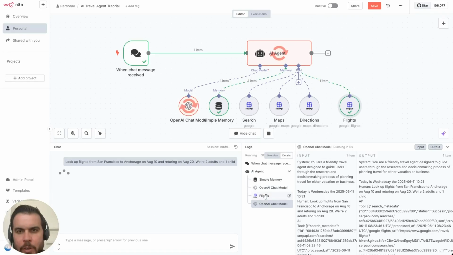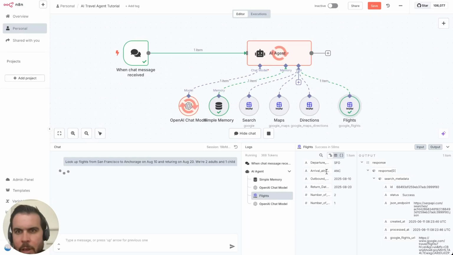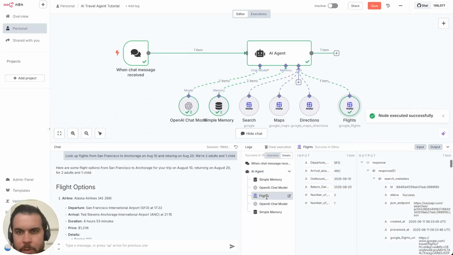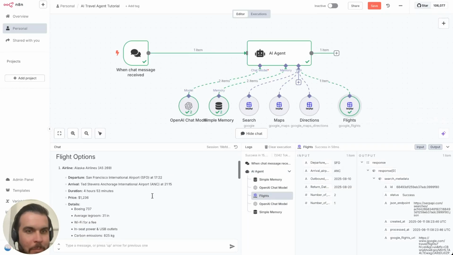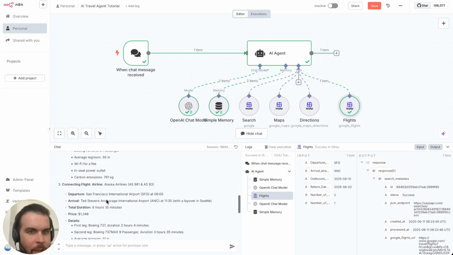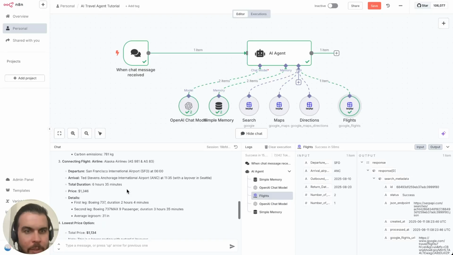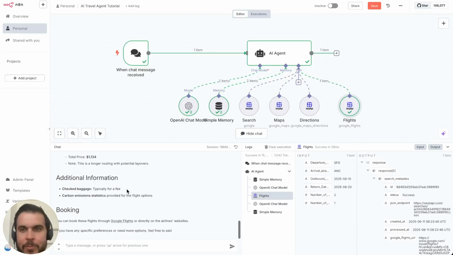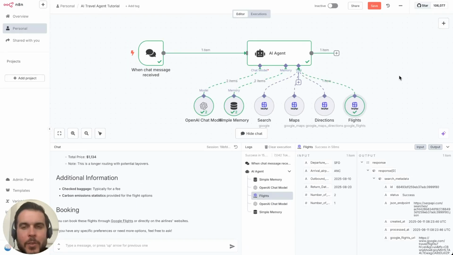Okay, yeah, it looks like it hit our flights API successfully. You can see that it set everything correctly from what I can tell. SFO for the departure airport code, ANC for the arrival. We have August 10th and August 20th, 2025 for the dates, and then even got the number of adults and children. Okay, this looks pretty good to me. We have an Alaska Airlines flight, United, and then a connecting flight also on Alaska. Brilliant, looks good.